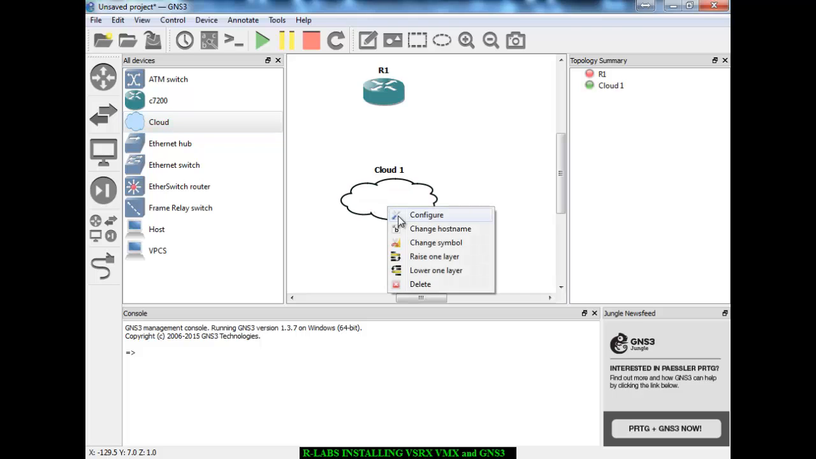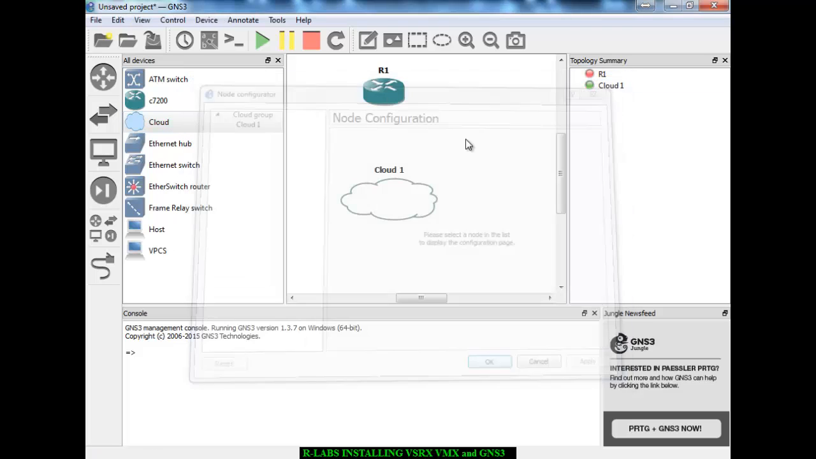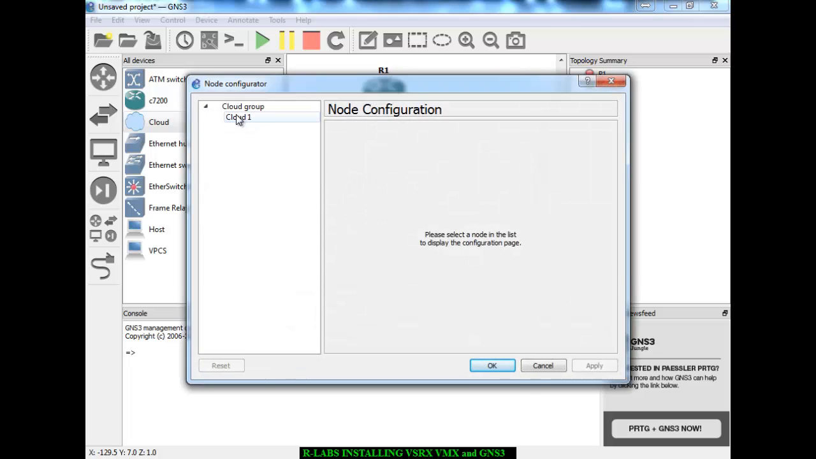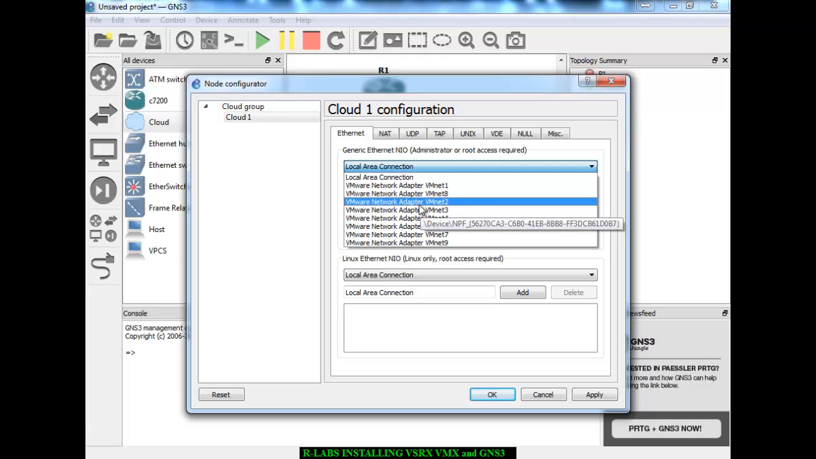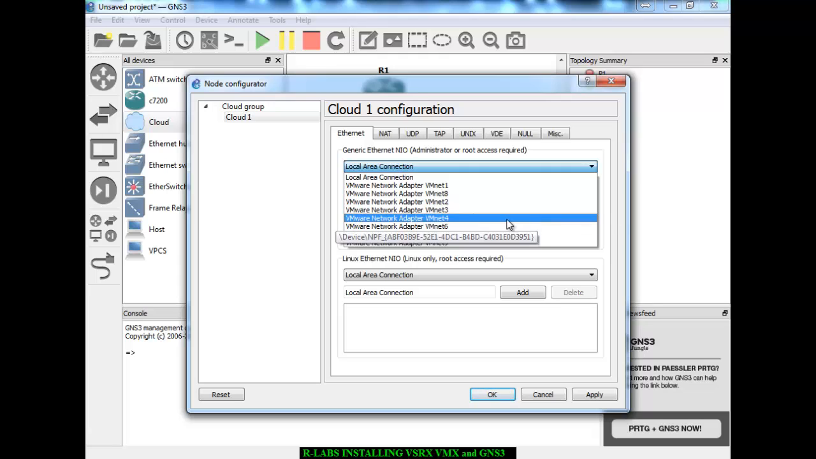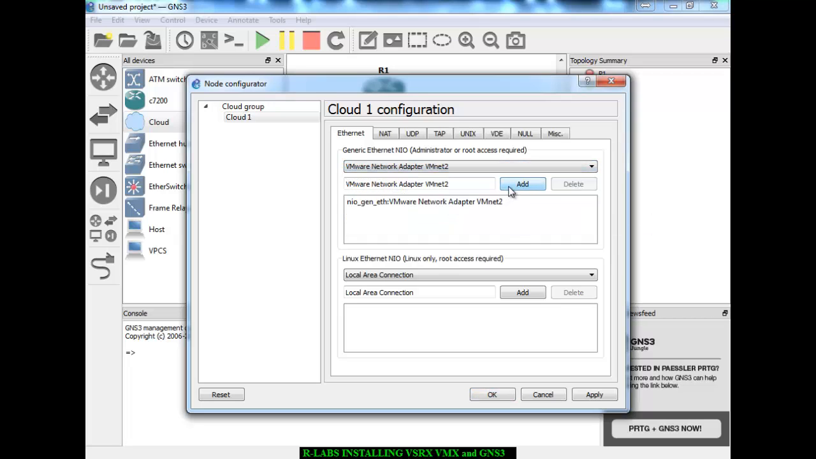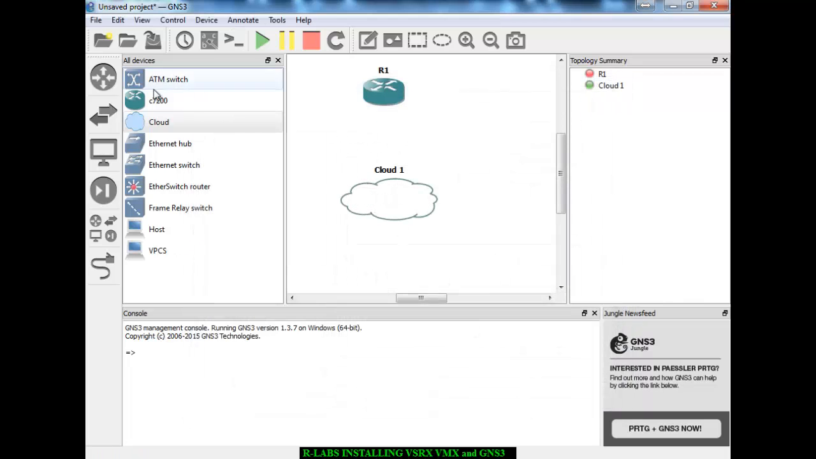So drag a cloud icon, right click on cloud, say configure. On cloud 1, instead of your local area connection, choose any VMnet of your choice, but remember your choice. So let us say I'm using VMnet 2. That means this particular line will be associated with your virtual machine network 2. Okay, apply it.